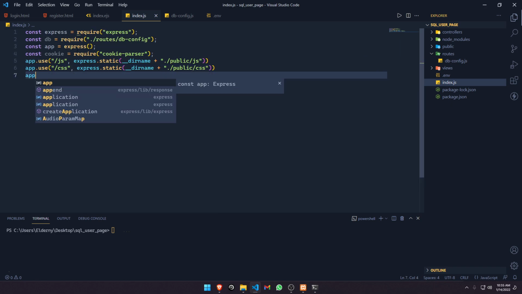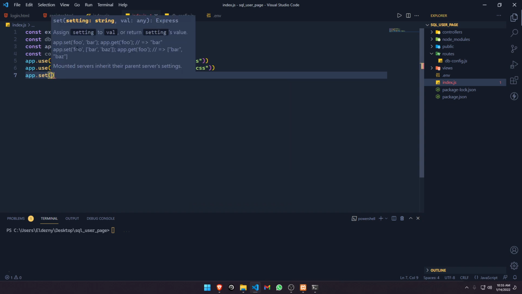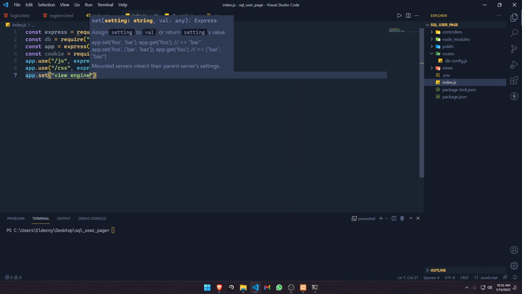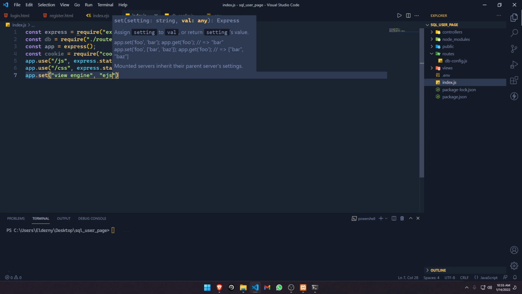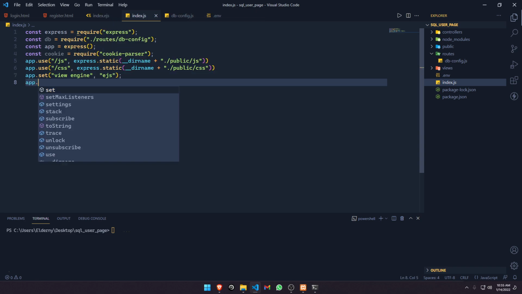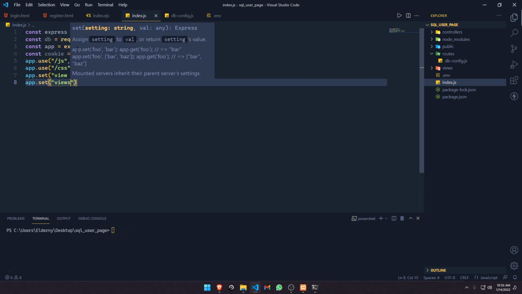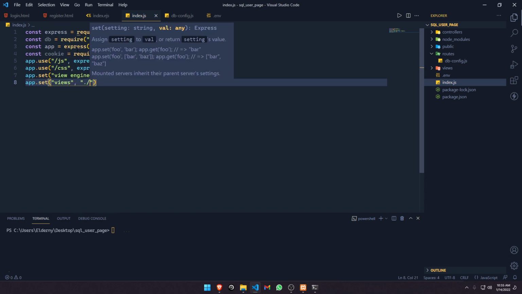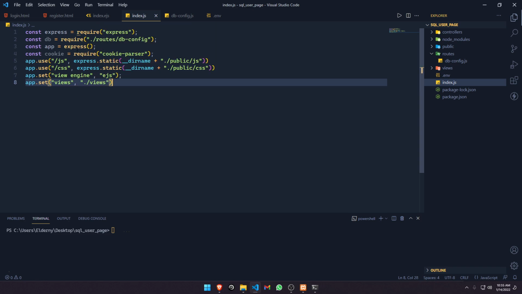Okay, app.set view engine to EJS and app.set views to ./views, because the views folder is located in ./views. We're gonna set the views to ./views. You cannot rename this to only view because views is the default name, so we need to just put it like that.